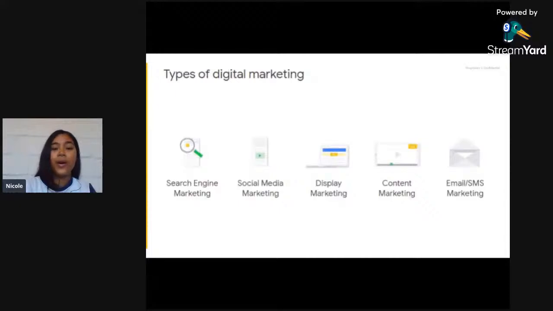Now let's run through the types of digital marketing that's out there. If you've perhaps used any of these, please do let me know in the chat or in the comment section. And what are your thoughts on them? Now we know the benefit of digital marketing for business. So let's explore the different channels that you may wish to explore to help you engage with your customers.